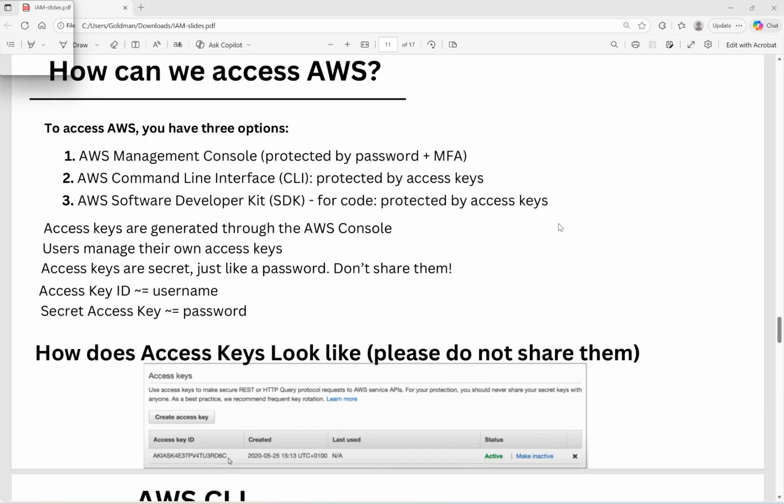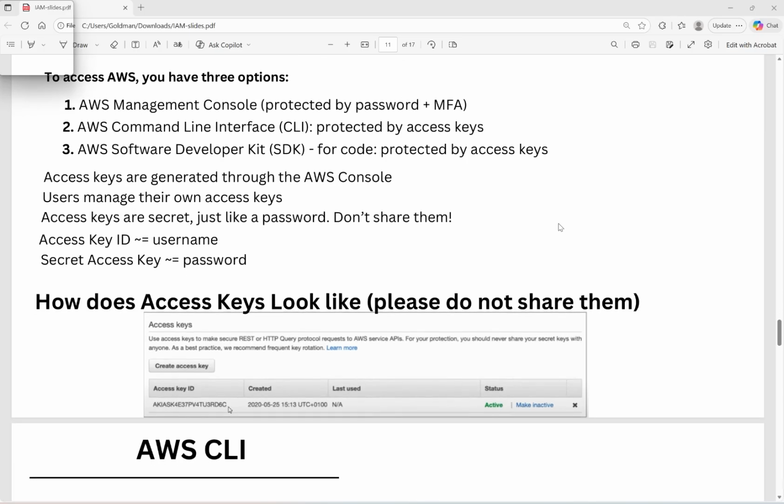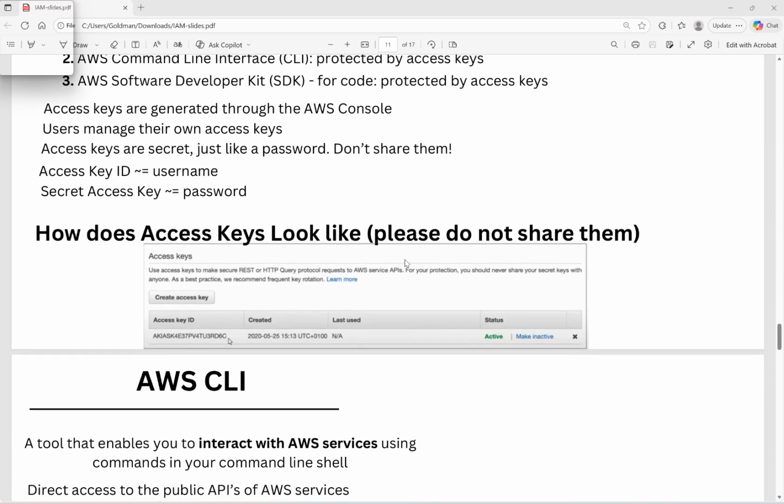We have an access key ID, which is like a username, and we have the secret access key, which is like the password. So what does an access key look like? Please do not share them again. That's the principle: don't ever share your access keys. This is what an access key looks like. As you can see, there's an access key ID, which is like the username. Then we have the secret access key. We're going to look at them in a minute.